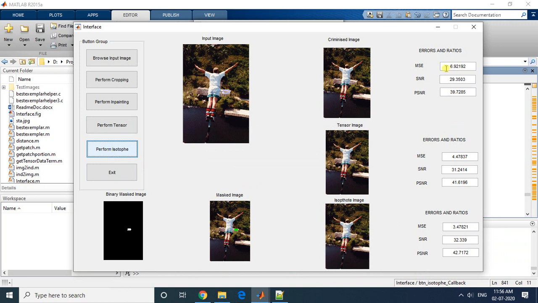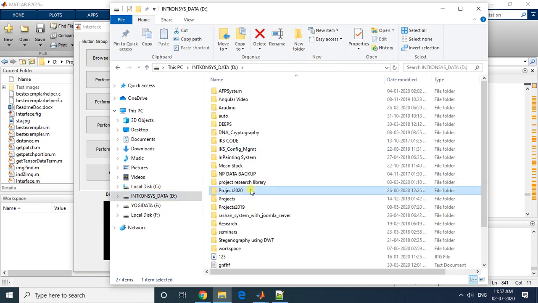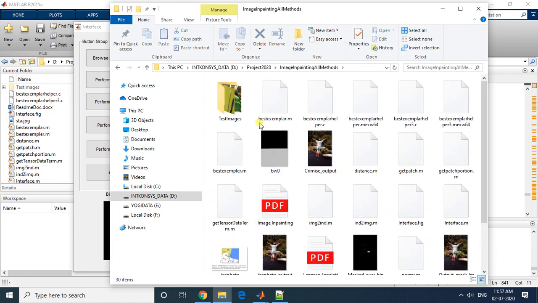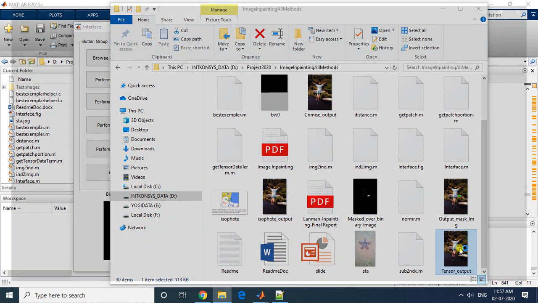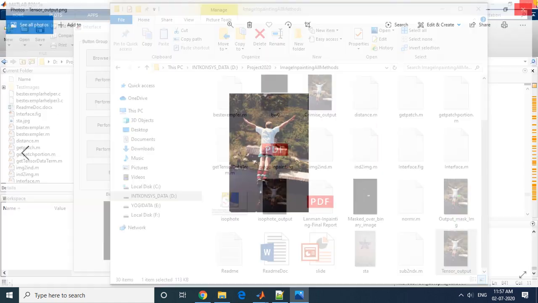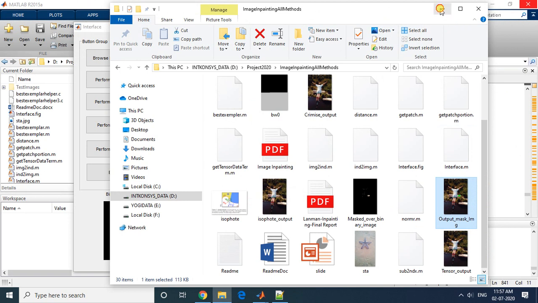It will also show details like the mean square error, signal to noise ratio and PSNR with respect to the original image and the images generated using Criminisi, tensor and isophote. These images are also stored on my local system. I'll show you that. These are the images, the isophote output and the tensor output. If I double click on that, we can see the output of the tensor. You can see this portion is auto generated. This was the image given as an input, and this portion is automatically generated using that particular algorithm.